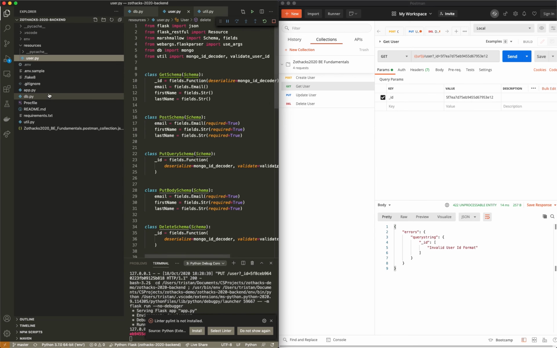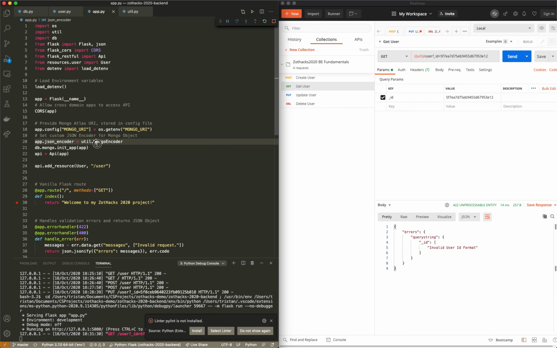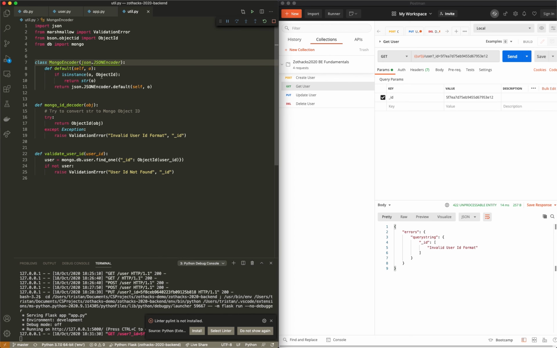So if you remember, within app.py, I showed you JSON encoder, and I said that I'd explain it later. So what this does is, in the case that one of the attributes within the JSON object we provide is an object ID, it simply casts it as a string and returns it. So this does the opposite of this function down here.